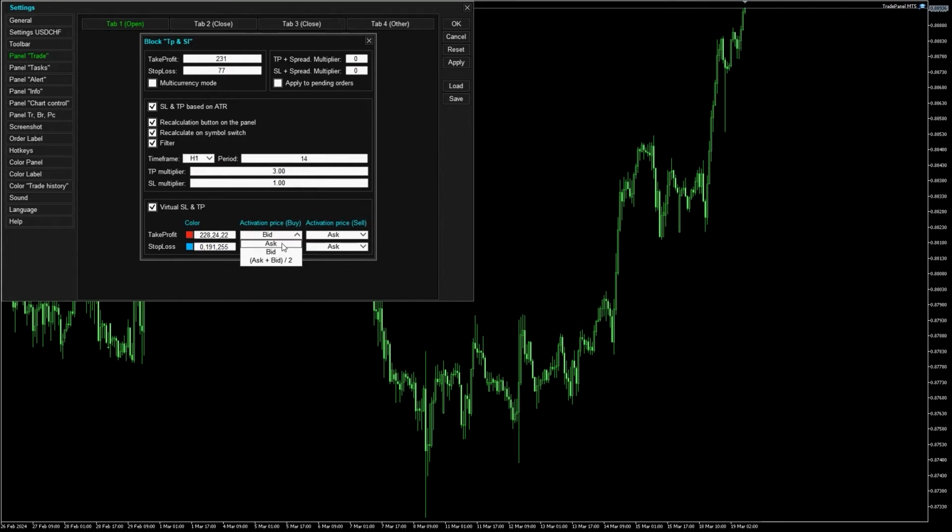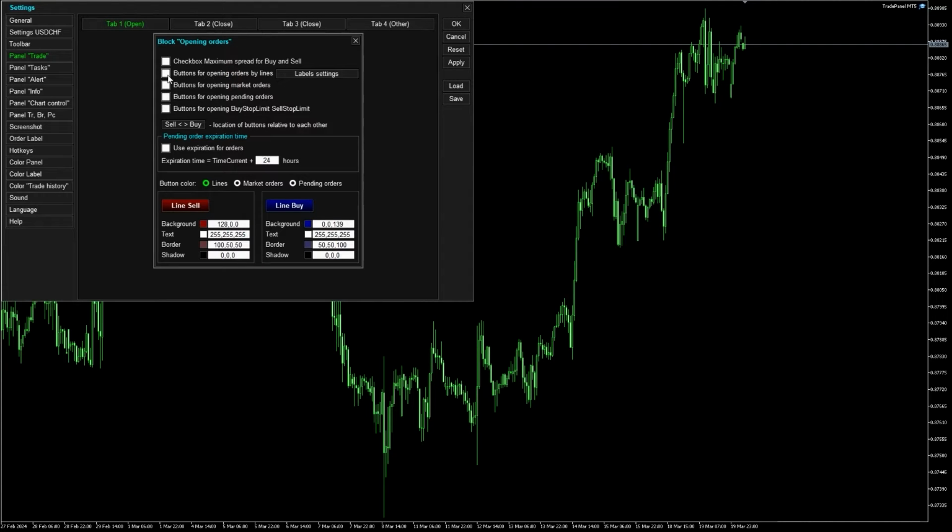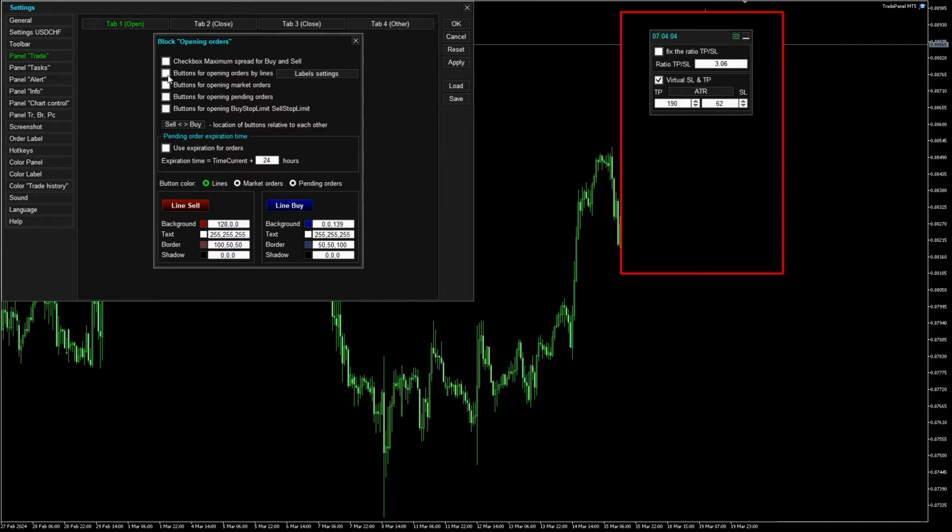Select the price at which the virtual stop loss and take profit will be executed. Let's go to the settings of the Opening Orders block. Select the buttons that will be displayed in the panel. Buttons for opening orders and positions along the lines on the chart.